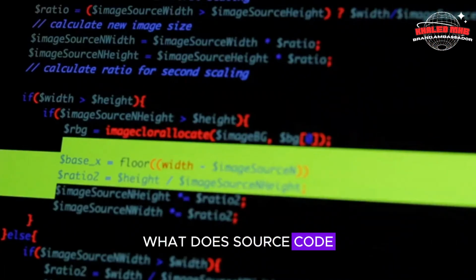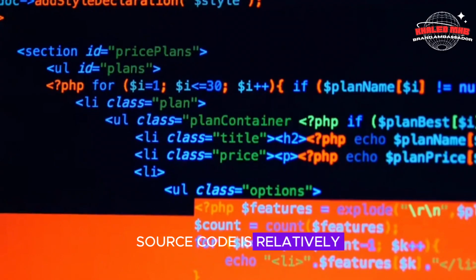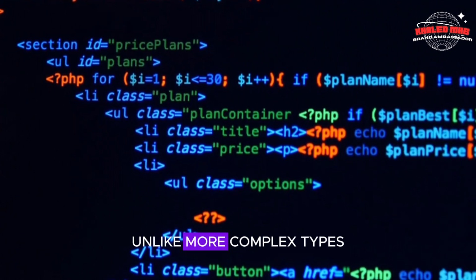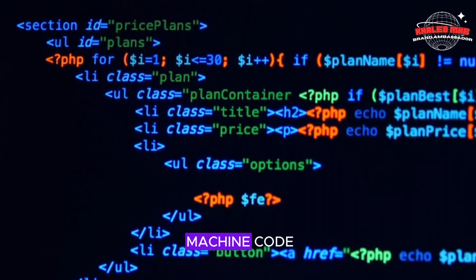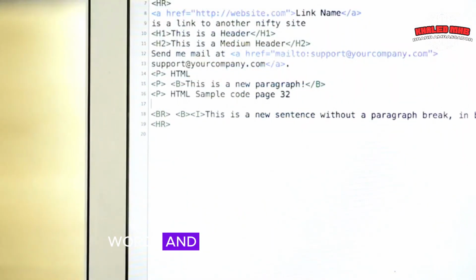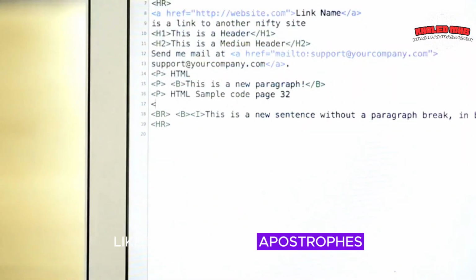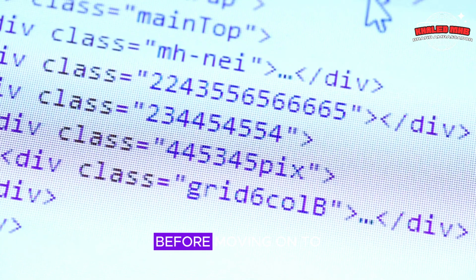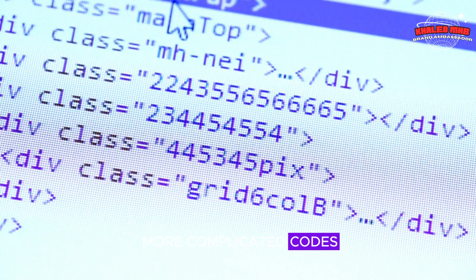What does source code look like? Source code is relatively easy to read, unlike more complex types of code, such as machine code. For example, source code typically includes words and common punctuation like brackets and apostrophes. This makes it easy for new programmers to learn before moving on to more complicated codes.